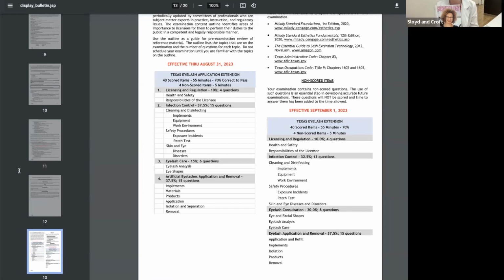The last one that we're going to pull out of this book is section 83.115. This is the health and safety standards for eyelash extension application. So this is how specifically health and safety standards apply to you as an eyelash professional. A licensee offering the eyelash extension application service shall wash his or her hands with soap and water prior to performing any service on a client.